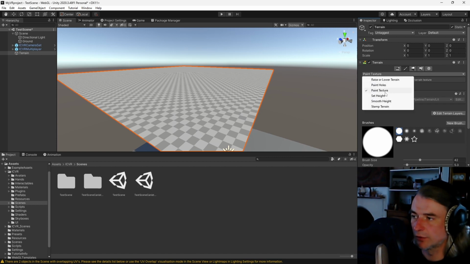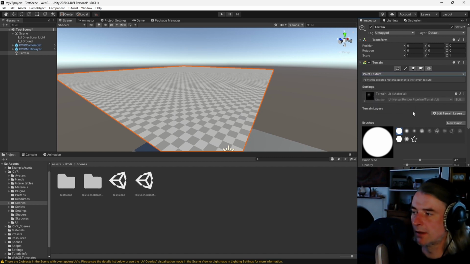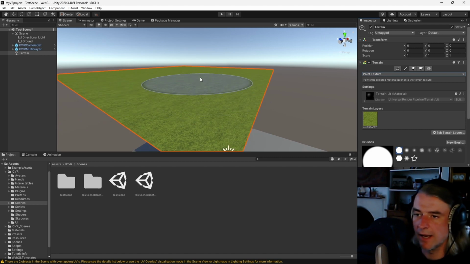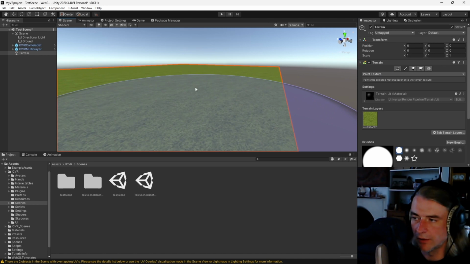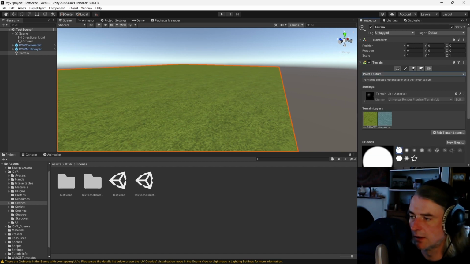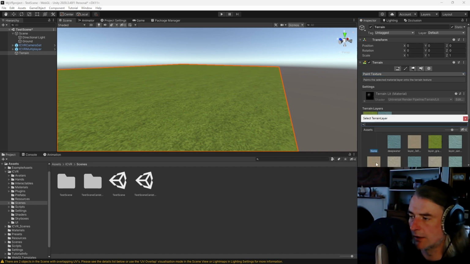And here you have to choose paint texture. And now here you have to click edit terrain layers and add layer. So let's add some grass. And you can see that our terrain changed into grass. So let's add now a few more textures. So let's add maybe water and maybe a layer of sand.